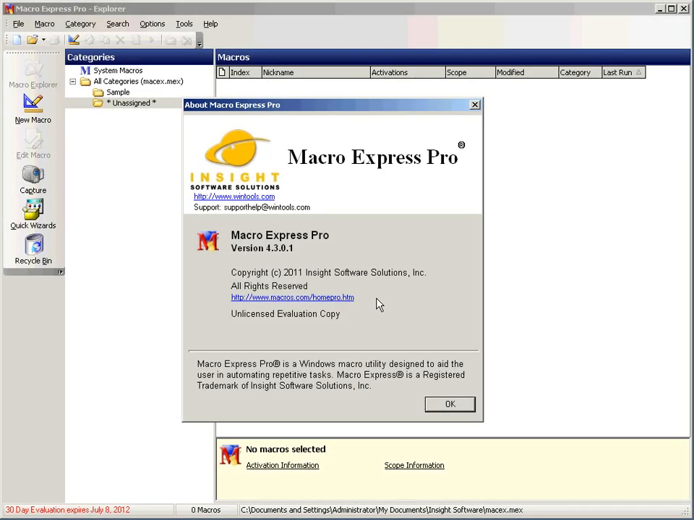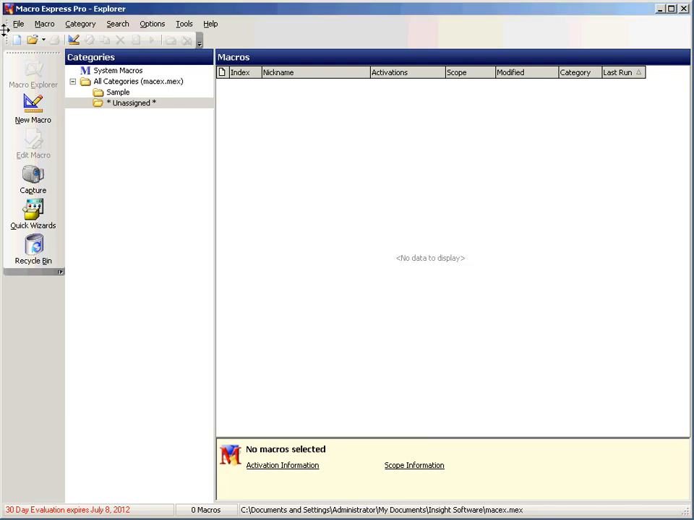Hi, today we're going to talk about Macro Express Pro. We're going to talk a little bit about its program and some of its menu options.